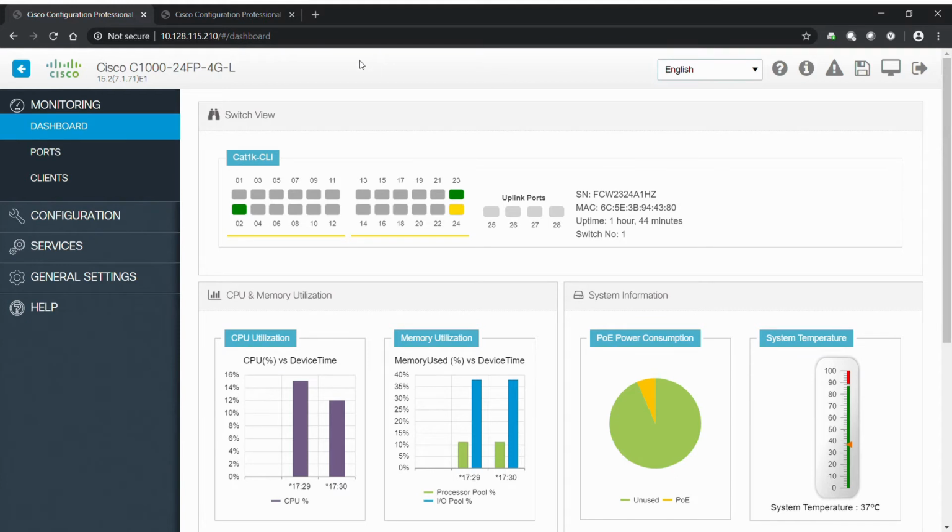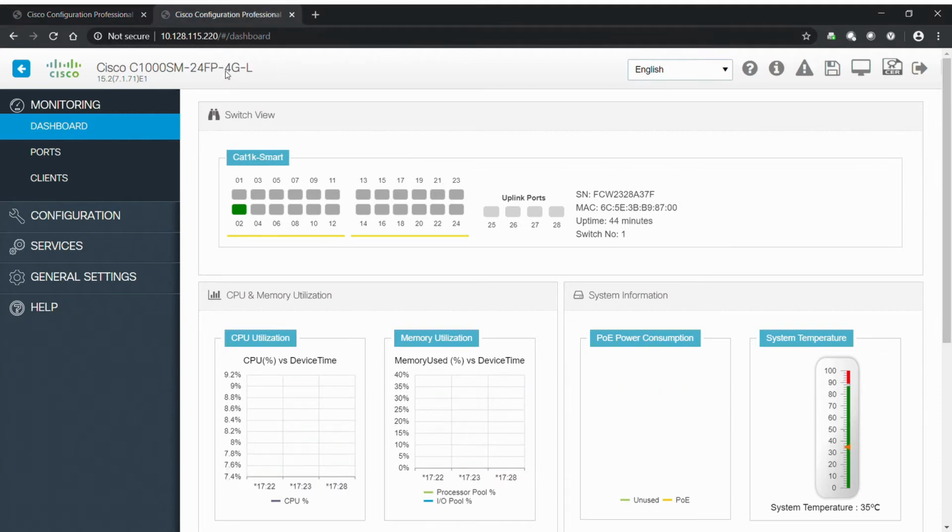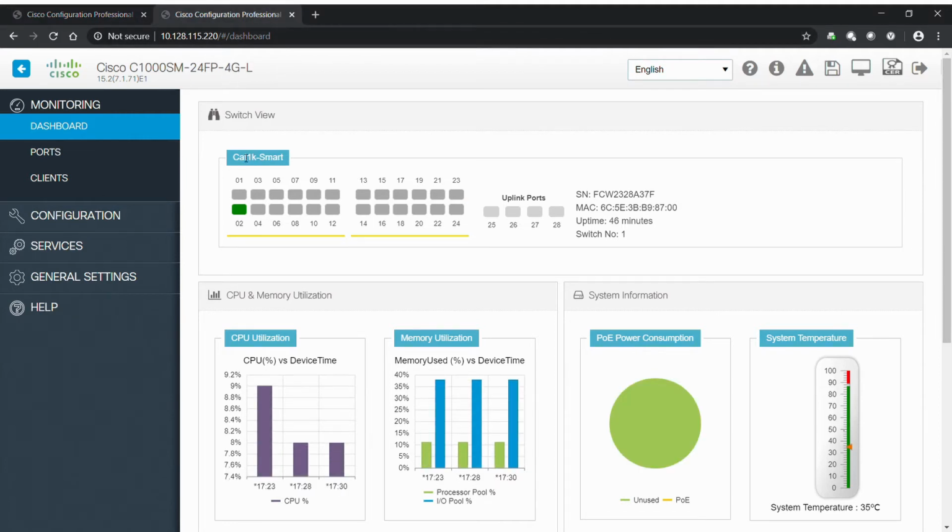So I have the two switches loaded up here. The first one is a .210 IP address, appropriately named here, the CLI version of this switch. And if we kick over to our other tab, it is the .220 IP address, and it is the same switch, but the smart managed only version. I don't have a lot plugged into them because these are running in our test environment, and we're just using them for demonstration purposes.